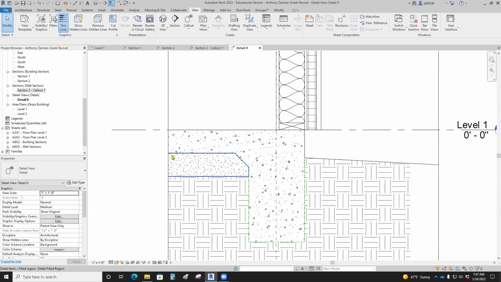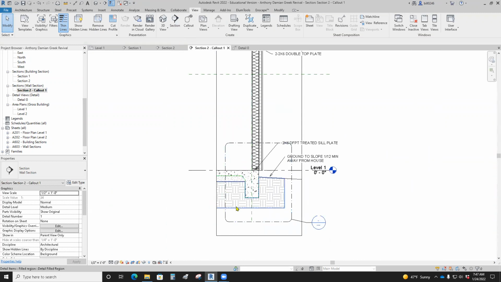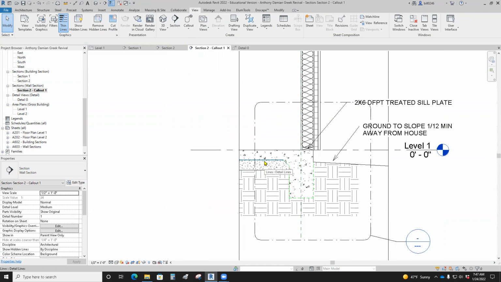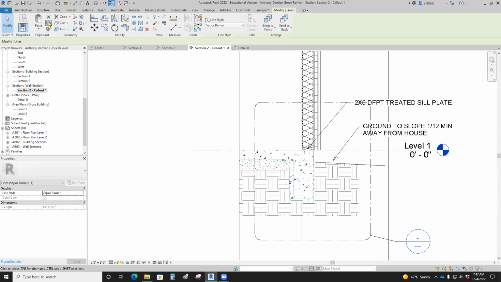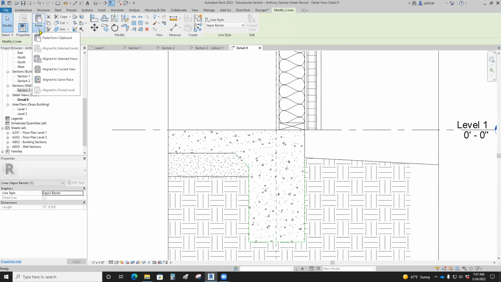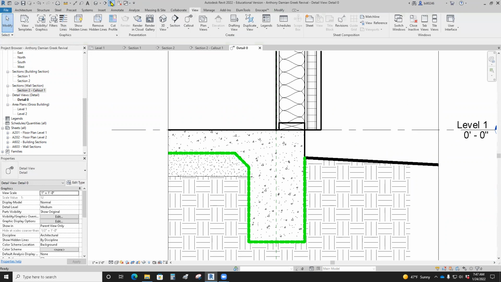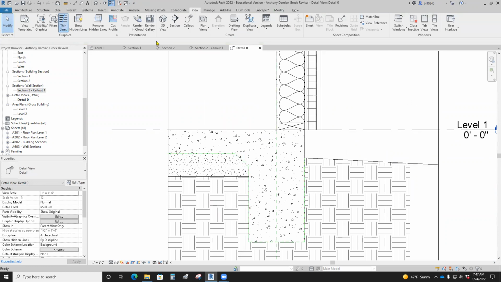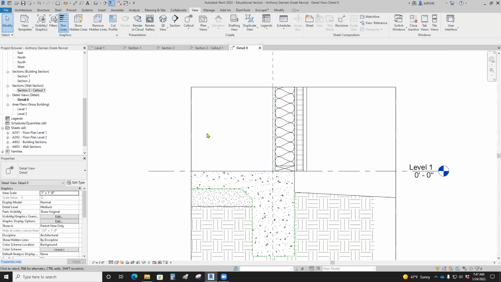Agreed, the vapor barrier. So I got to go back to the section here. Let's just go get it here. No problem. Get it. Copy to the clipboard, back to my detail, paste, align to same place. So if I was to turn the line weights on, I can see that thing. All that work. Some people don't know about that trick and they go in there and they have to do it all over again. Really stupid. Okay. Plus this is all accurate.